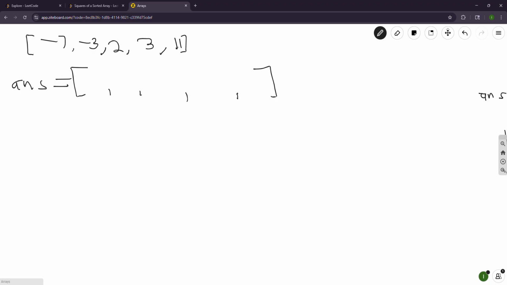Then what we do is we compare the absolute value of this and this. This will become 7, this will become 11. So 11 is definitely bigger than 7. So we square 11, we get 121. Then we move our pointer to this 3, and now our pointer is still on -7. We compare -7 and 3. This will turn into 7, this will turn into 3. Then we compare 7 and 3. 7 is bigger, so we square 7, we get 49. So we put it here.